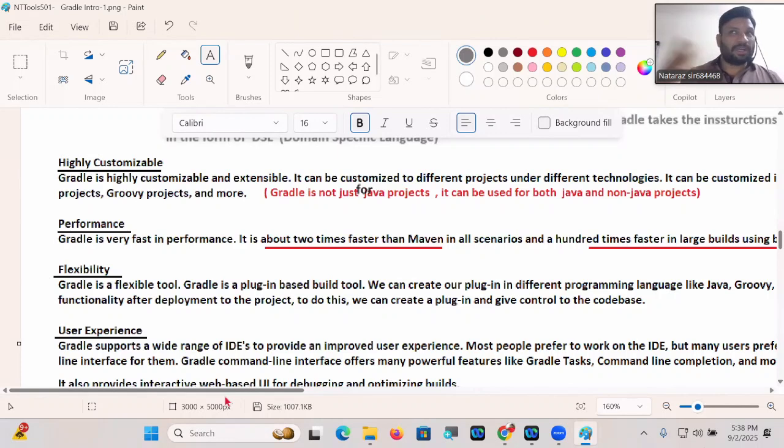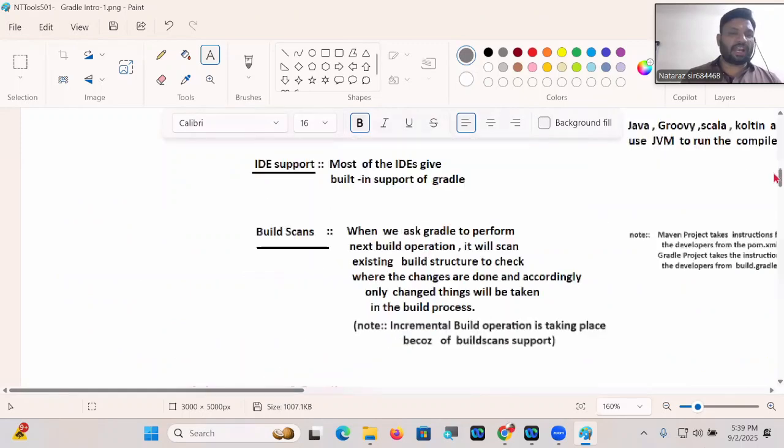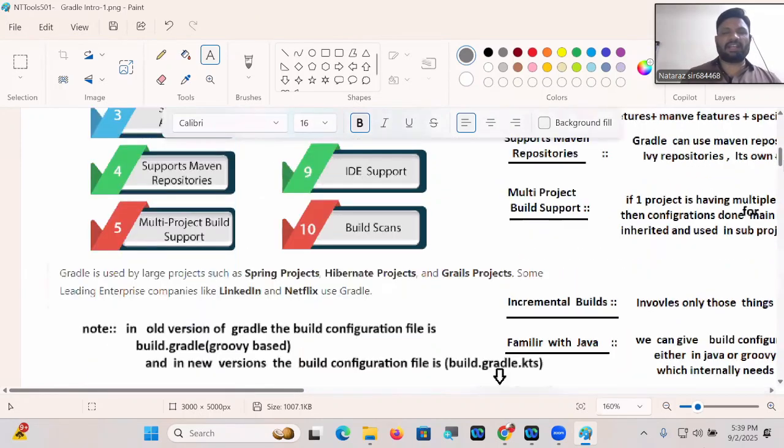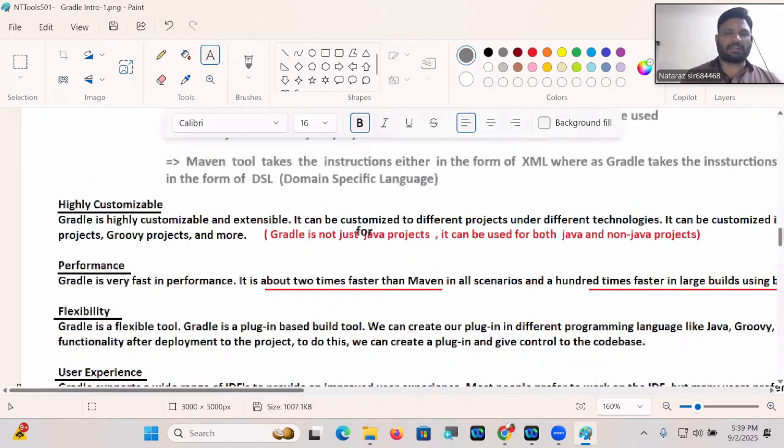That means it is remembering previous build related information somewhere. Yes or no, guys? It's because of the build cache concept, incremental build. What is that? Some wording I have introduced, guys. DAG, directed acyclic graph. Are you understanding my statement?